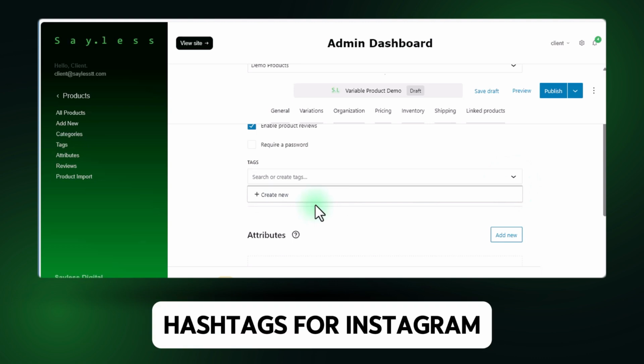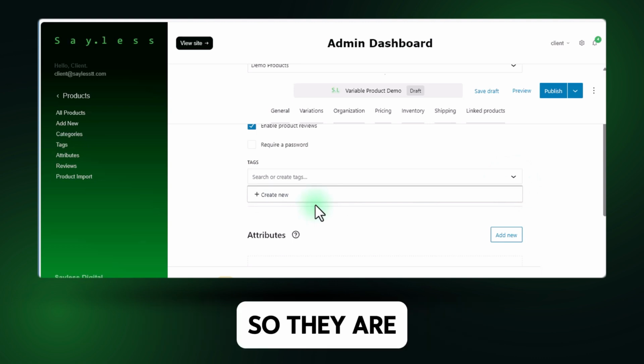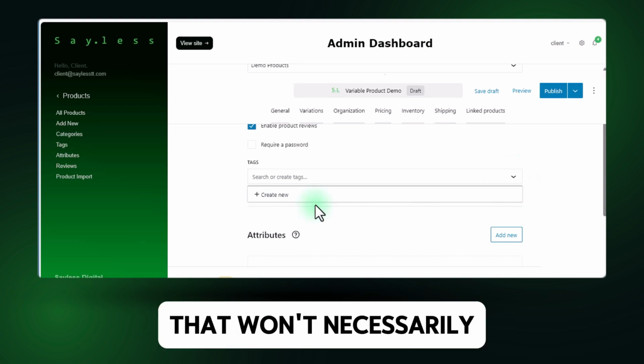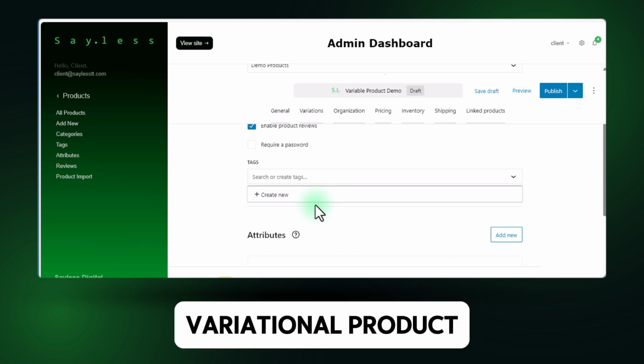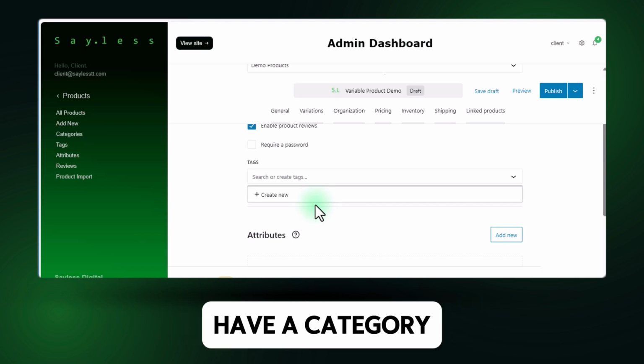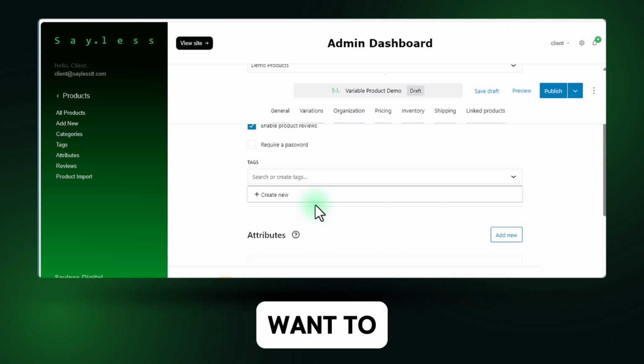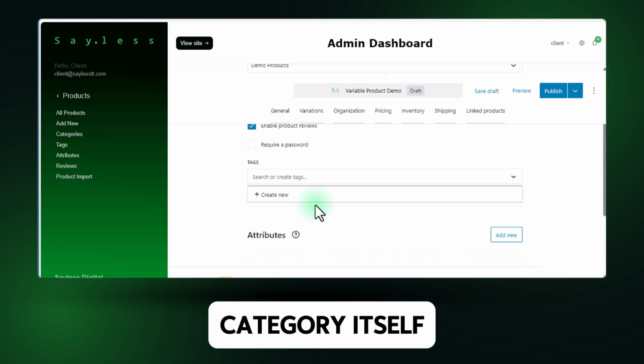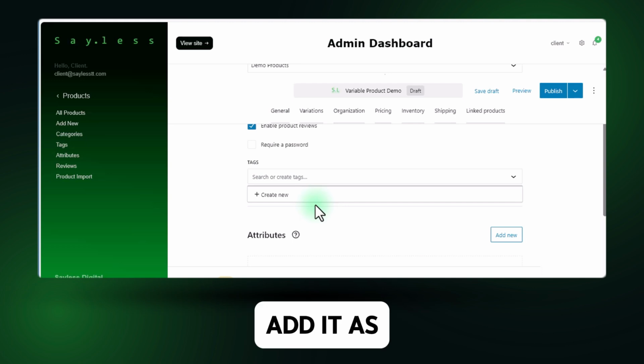Tags are like hashtags for Instagram. So they are for attributes that won't necessarily be applied to every single variational product. So maybe you have a category as t-shirts. You may not want to put checkered designs as an actual category itself. Instead, you can add it as a tag, and customers can filter by the tag.